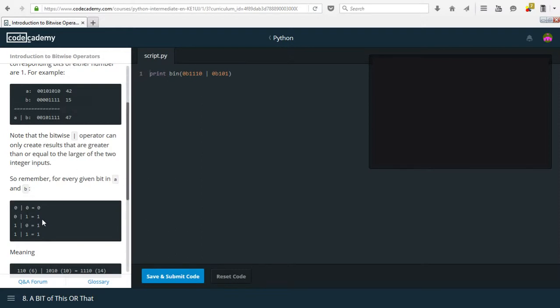We've covered logic gates before, so this should be simple and familiar. So 0 or 0 is 0 because both inputs are false. 0 or 1 is 1. 1 or 0 is 1. 1 or 1 is 1.